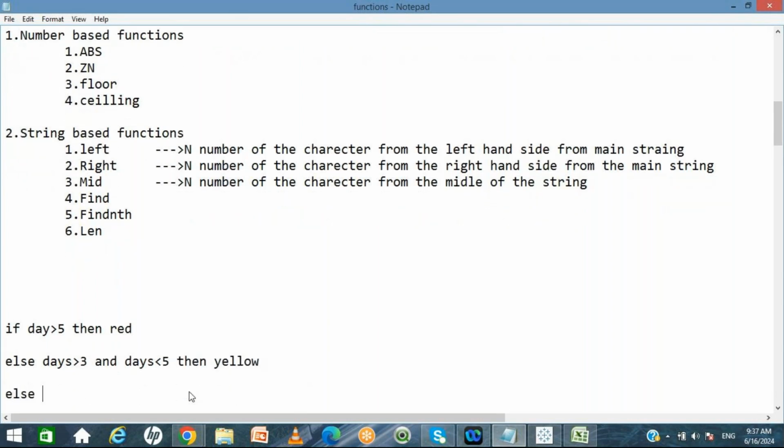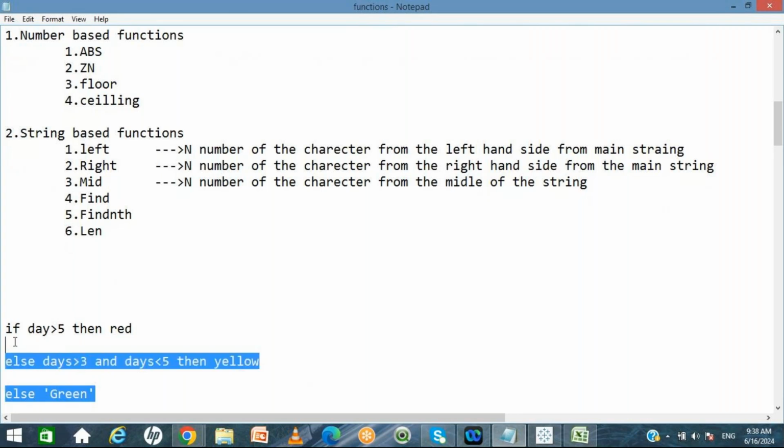Else, I'm expecting a green color. Here there is no single condition, single calculation. My expected output is multiple things, so I am checking multiple conditions to get the accurate values. If my days are greater than 5, then it should be red color. If the days are greater than 3 and less than 5, then it should be yellow. Otherwise, there should always be an else condition, like green. So here I am checking multiple conditions.